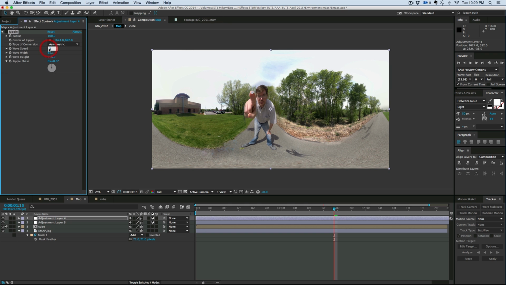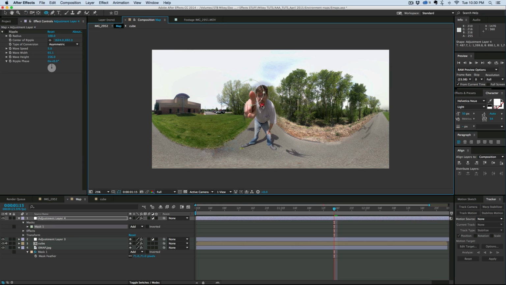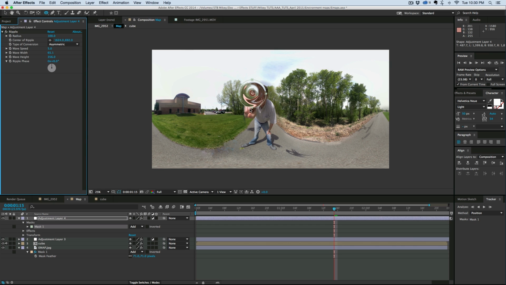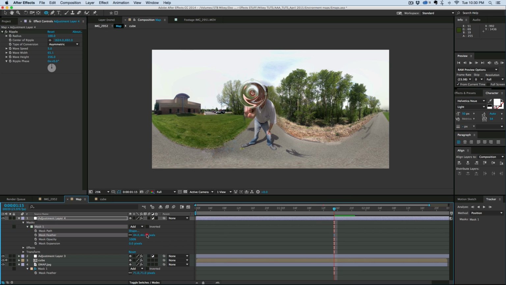Let's bring the wave speed up to about 5. And what I'm going to do is grab my circle mask and make a perfect circle just by holding down shift and make it slightly larger than the finger. We can turn that ripple back on and you can see how it's just going to ripple right there. But what I want to do is come down to the mask, feather it a bit, and then let's keyframe the expansion.